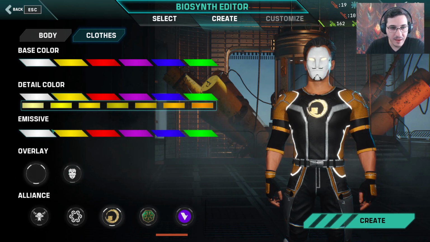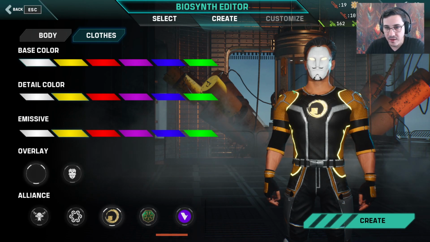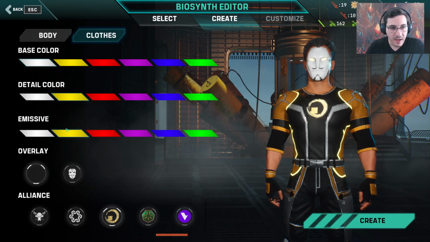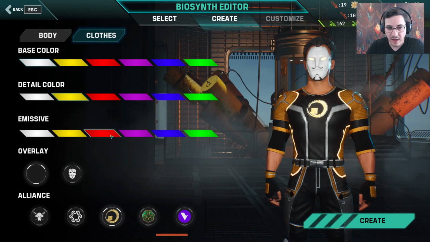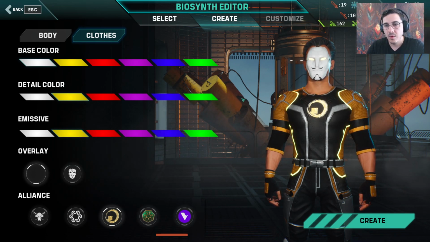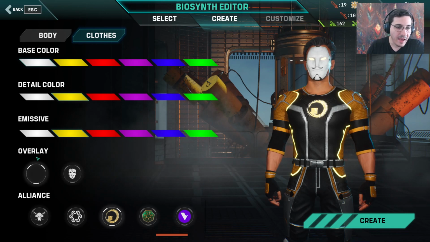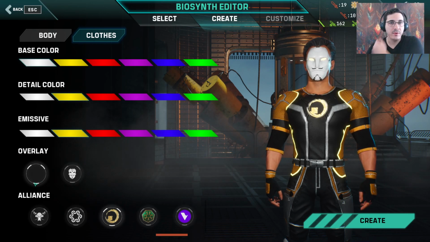Let's do this. And then you have this emissive color. What that's going to do is change these highlights here, and so you can go and change it. It looks pretty subtle, but you'll see that when we get to the next part, this becomes a lot more important. So there's this overlay tab, and this overlay is going to evolve over time.